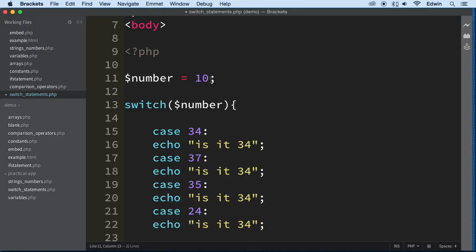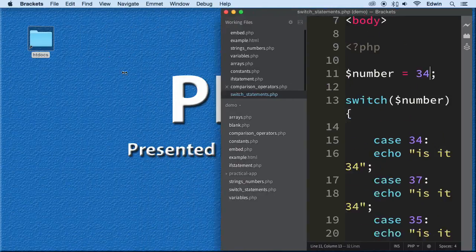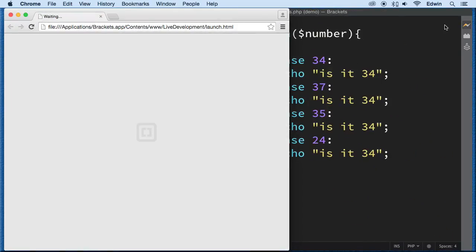All right, so I'm just gonna say that it's equal to 34, just for demonstration purposes only. And let's go ahead to the browser and see how that looks.